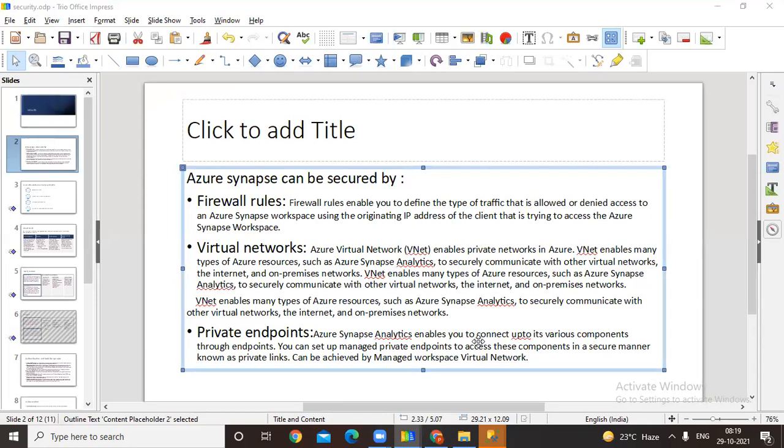Now, virtual networks. Azure Virtual Network enables private networks in Azure. If you have private networks, you can enable them so that only those networks will be able to access the Azure resources. The resources can be anything; in this case, I'm talking about Synapse Analytics. A VNet enables many types of Azure resources, such as Synapse Analytics, to securely communicate with other virtual networks, the internet, or on-premises networks.